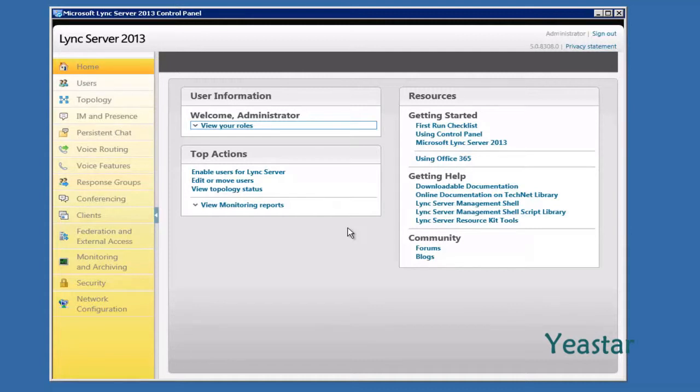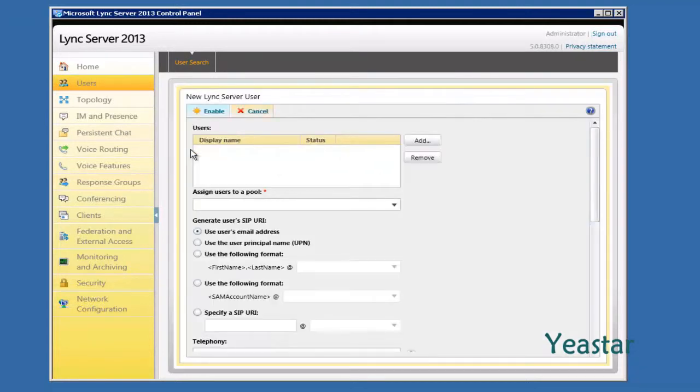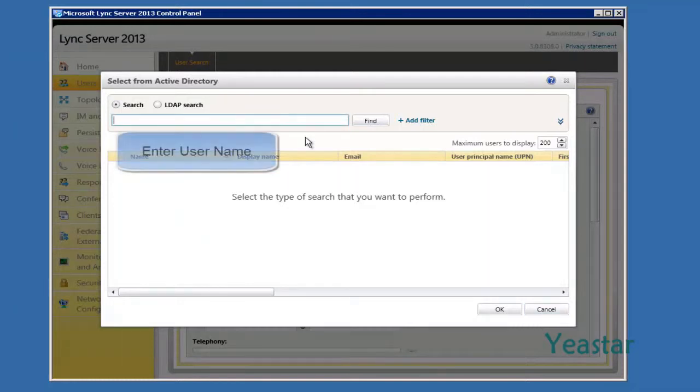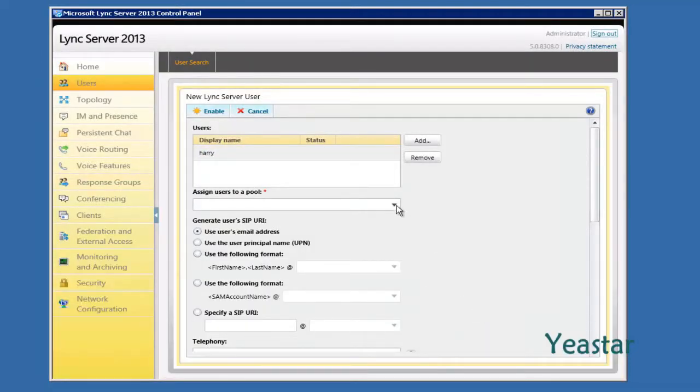Log on the Microsoft Lync Server 2013 control panel. In the left navigation bar, click Users. Click Enable User and Add. In the search box, find the user account. In the table, select the account you want to add to Lync Server, and click OK. Next, assign user to pool lync.estar.com.